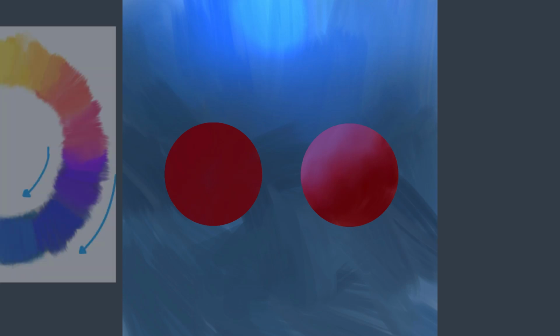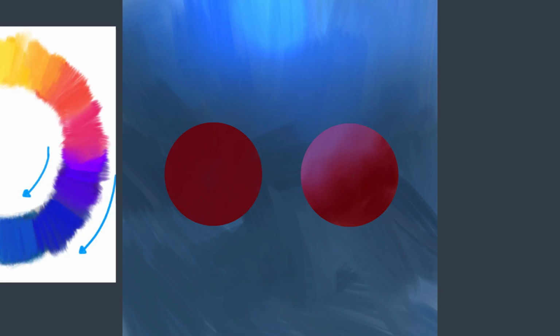So let's imagine a situation here. We have a ball, a red ball, which is initially like this on the left, and it's being lit by a blue light source. And what this blue light source does to the ball is that it makes the area that it hits more towards the blue. So it kind of drags the red towards the blue. It's going to go towards that blue color, that blue hue.